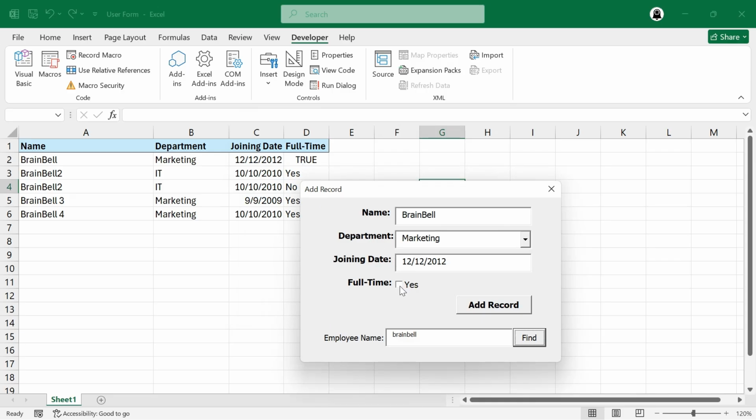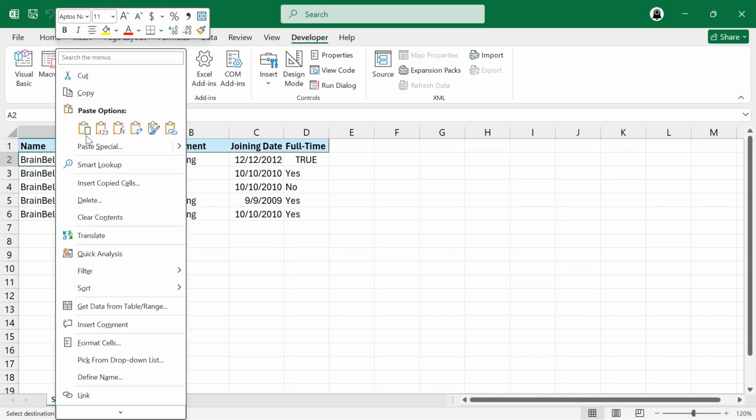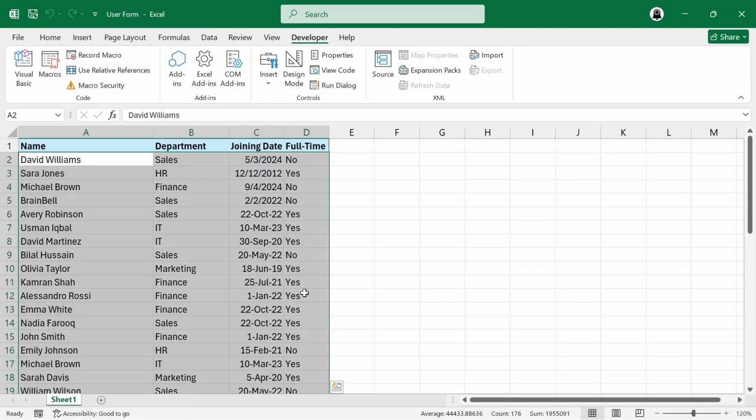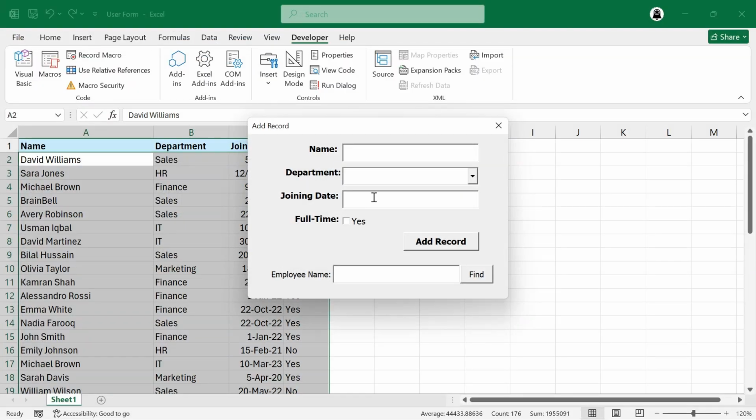Since we have only a few records, let's add some sample data to demonstrate how the form works. I already have some data from our previous worksheet form tutorial. Let's just paste it into the sheet. Now, when we run the form again and search the records, you'll see it's working perfectly, loading records and checking the box for those with yes in the full-time field.